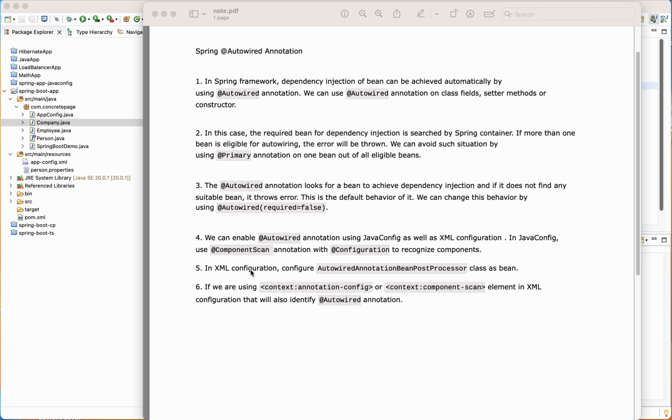And if we are using XML configuration, we have three approaches. Either just create a bean for AutowiredAnnotationBeanPostProcessor, or use context:annotation-config, or use context:component-scan element. By these three settings in XML configuration, we can identify @Autowired annotation in our application.